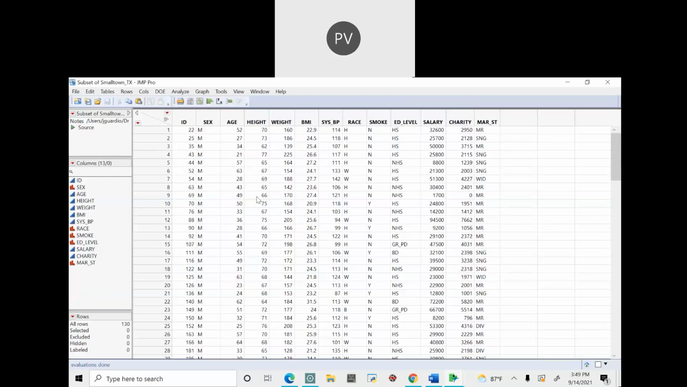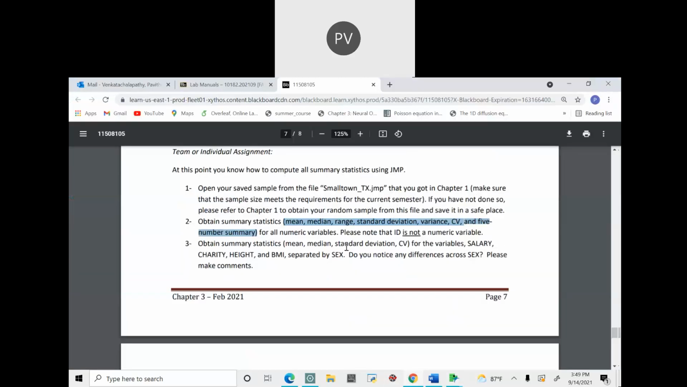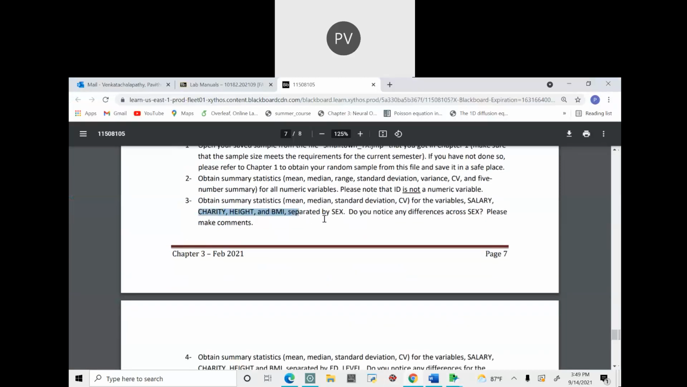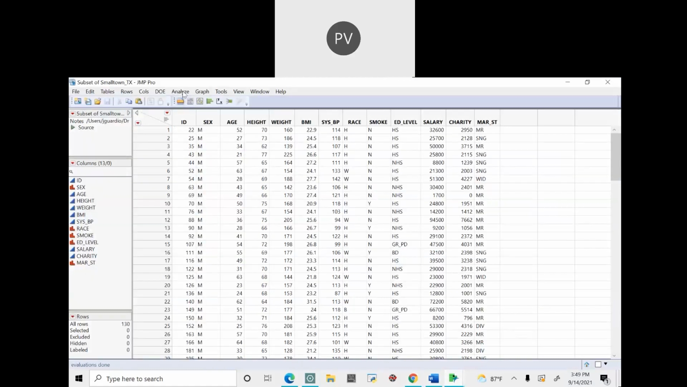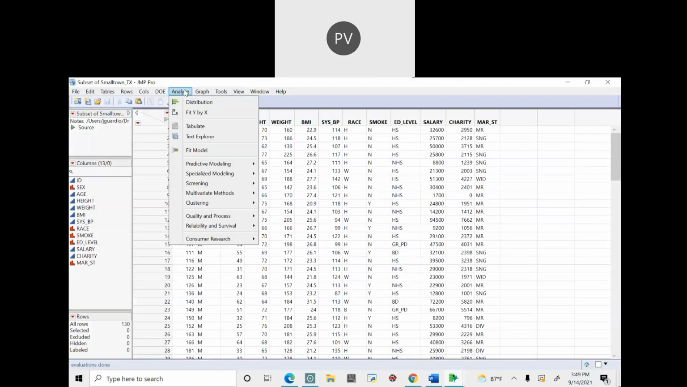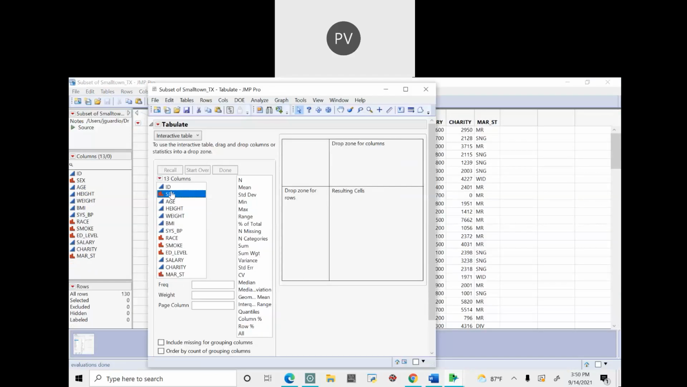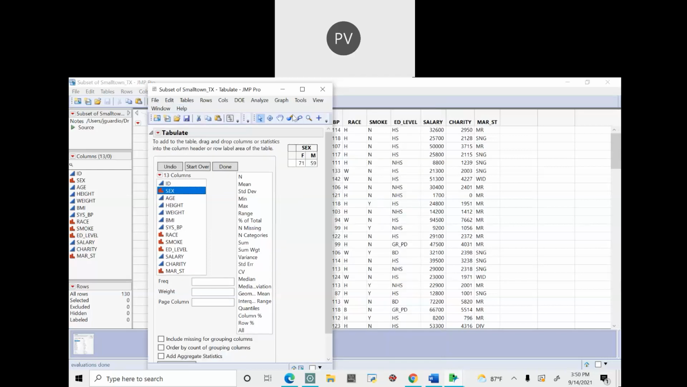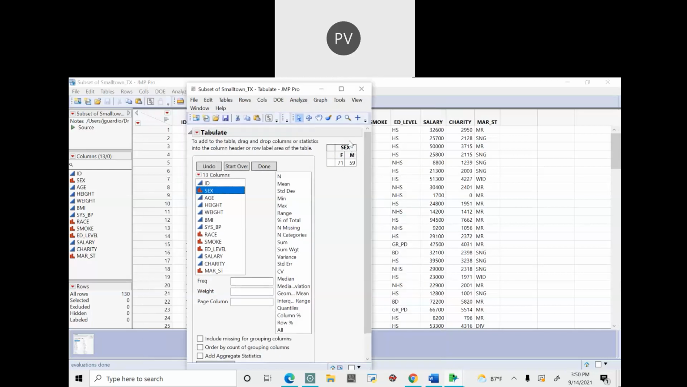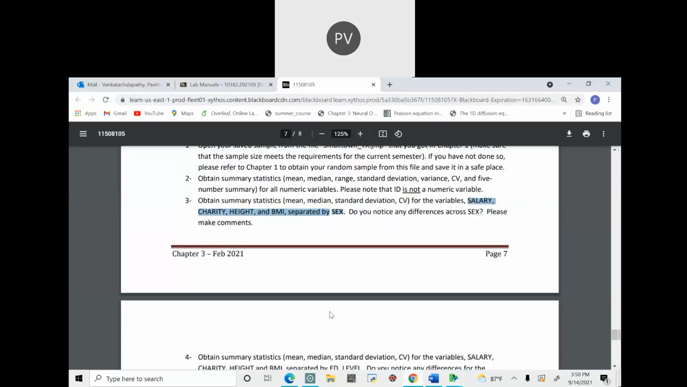Now for question number 3, we have a list of variables here. And now we will see how to obtain the summary statistics. So now I will go back to the subset of small town. I said I will be doing that by table. So to create a table, go to analyze, tabulate. It is separated by sex, so I will keep the independent variable on the top, on the columns. Now, what are the other variables mentioned here?